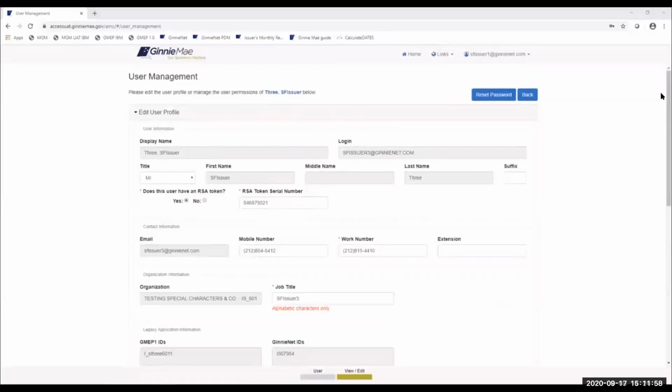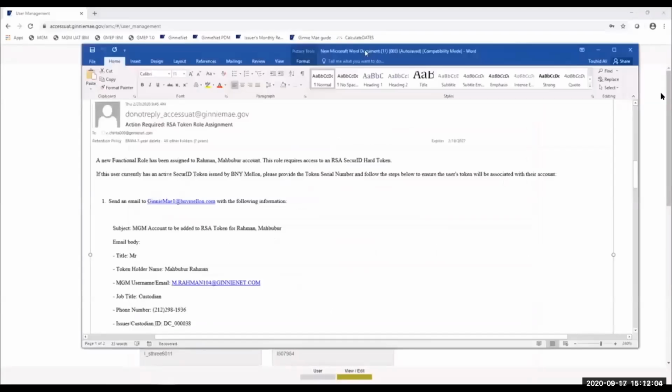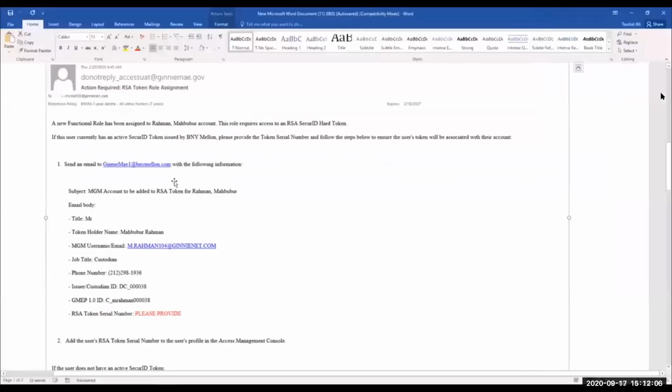And a quick example I will share on this screen is the email that you would receive as an org admin, asking you to provide your serial number with the user's information and their GMAP 1 ID and GinnieNet ID.